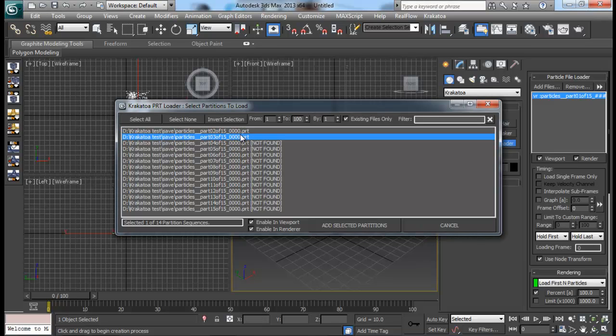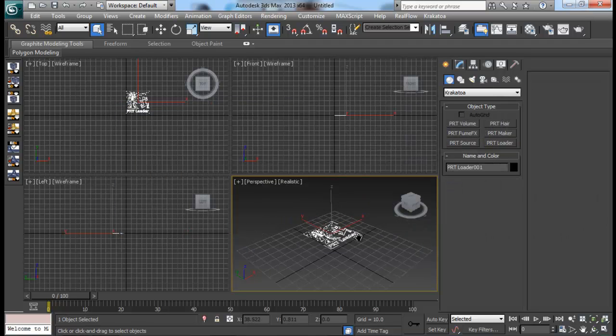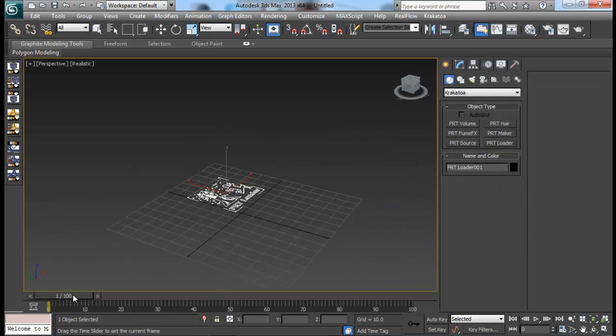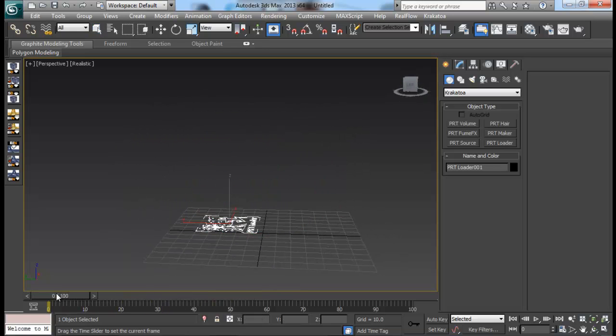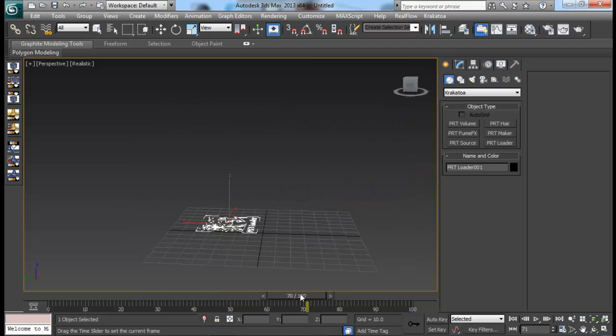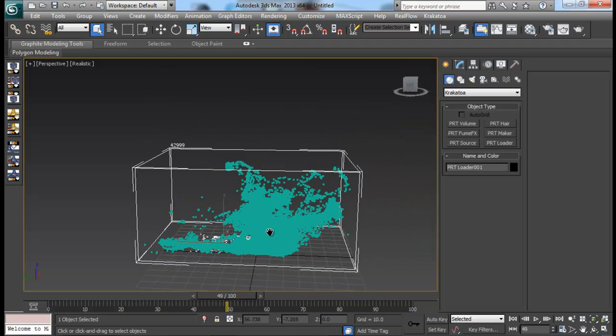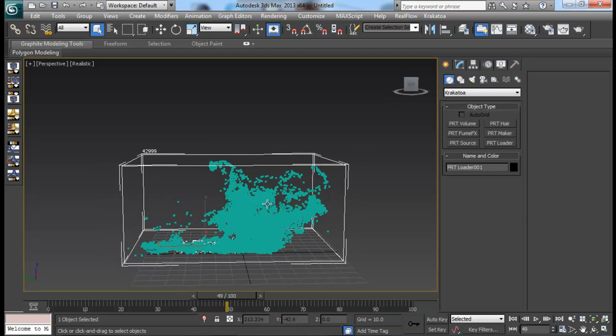Okay, now you can just select your partitions and add selected partitions. Now you'll have your particles in your scene. It is now pretty fast, so it's not updating anymore. Since it's my previous data, it's different than what we did before, but it's similar. You can just save your partitions and load them in the same way.